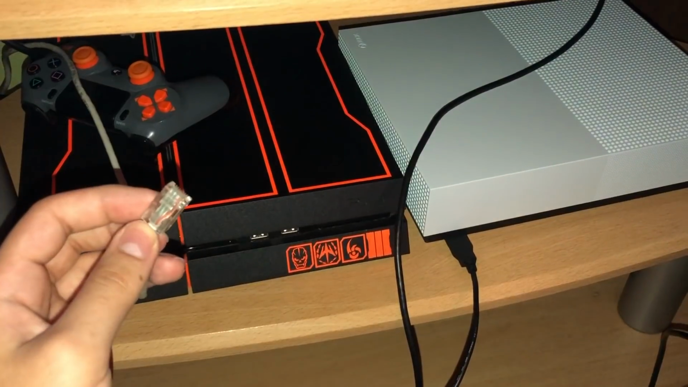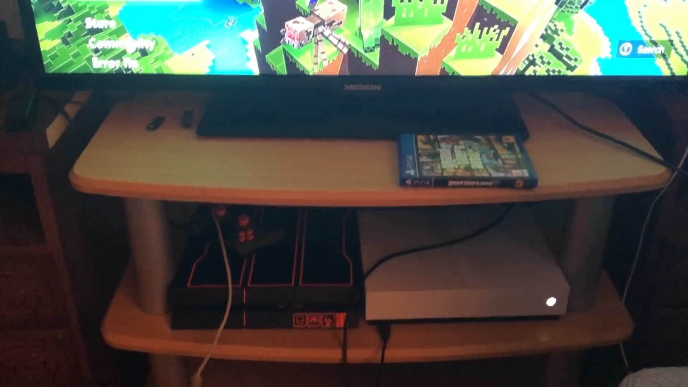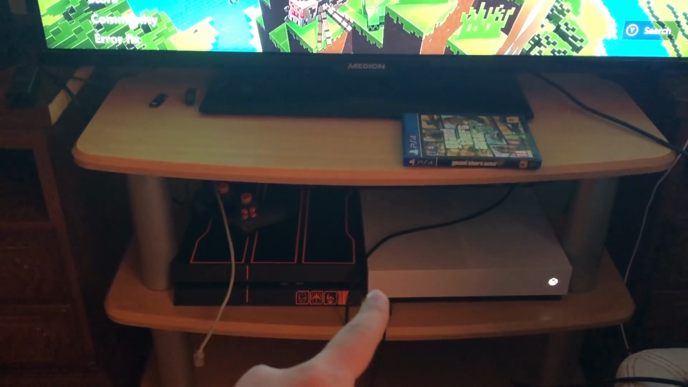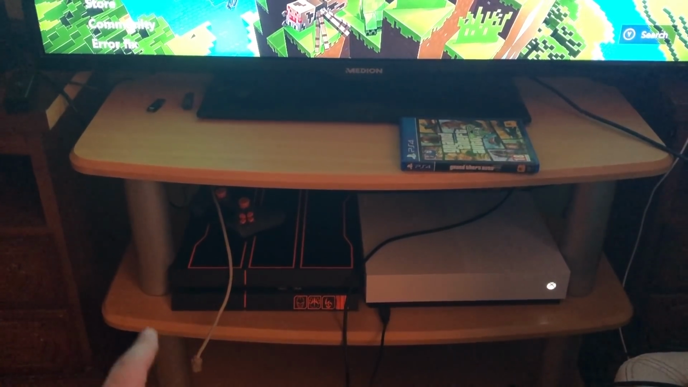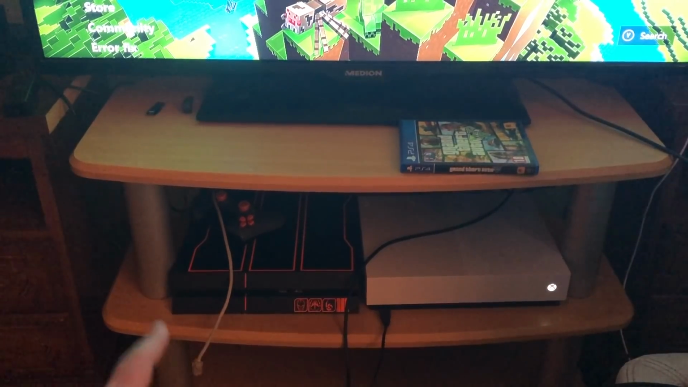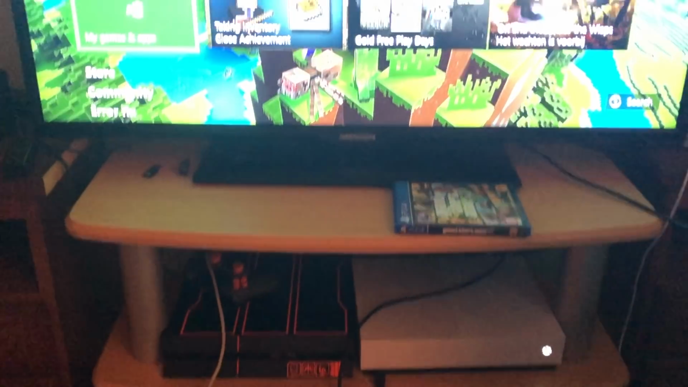So let's test it out. What I'm going to do is test my internet connection without using the Ethernet cable or the LAN cable. And guys, you can check this one in the description down below if you want to see it or if you want to get it.